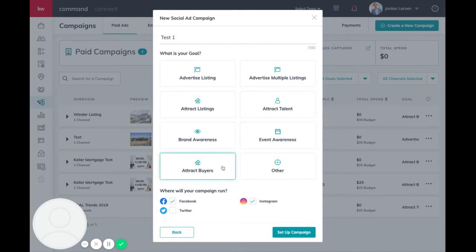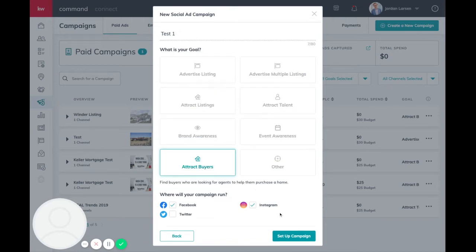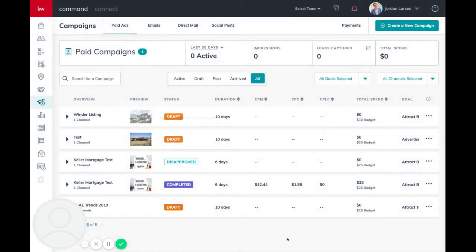In this campaign, I'm going to go ahead and say that we are looking to attract buyers. So find buyers who are looking for agents to help them purchase a home. Now, what goal you set here is what campaigns and the Facebook targeted ads and the algorithms that they've built out with the artificial intelligence is going to target and who it's going to put that ad in front of. So that's kind of why you're targeting specific ones. Attract buyers works very well to get buyer leads.